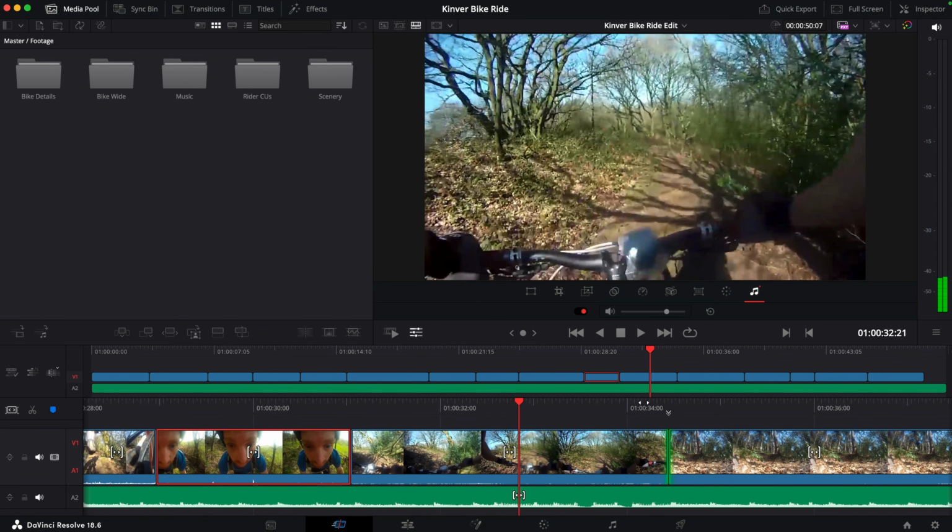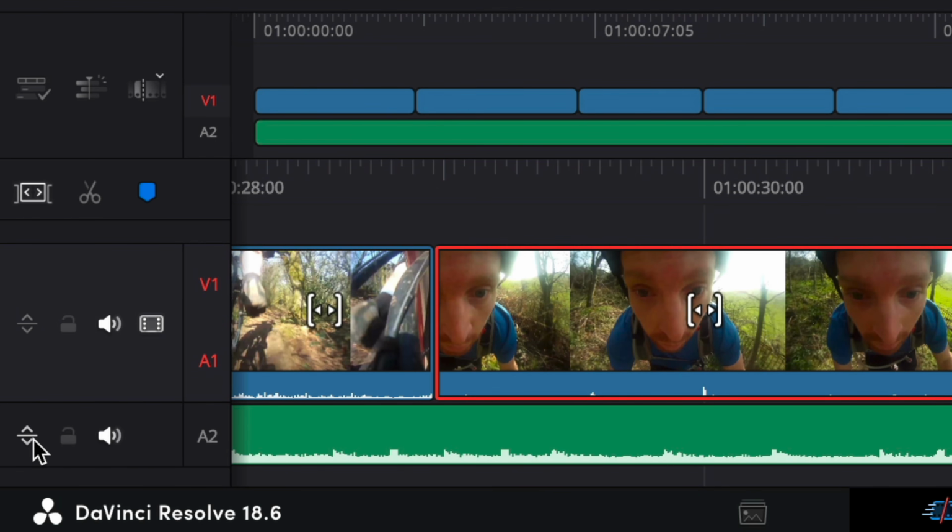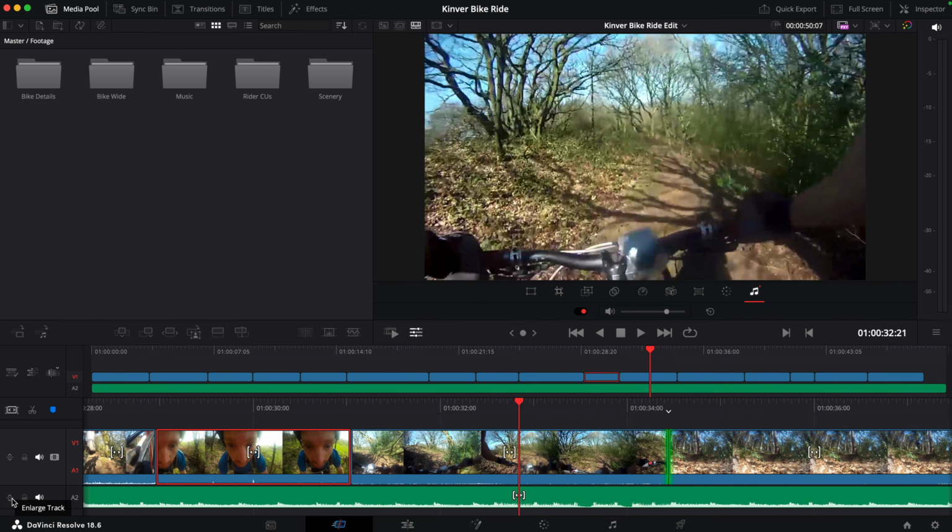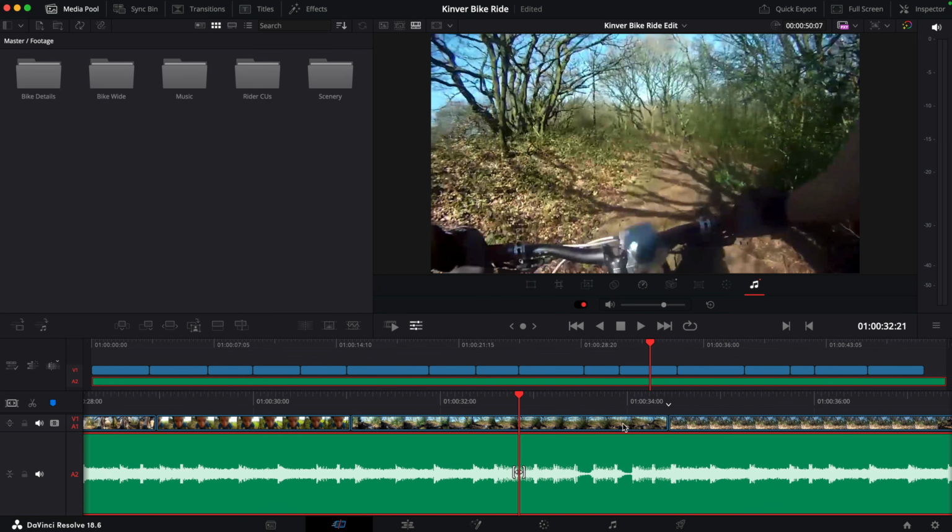If you actually want to see a little bit more detail about the audio that you're adjusting, you can use the Enlarge Track button. This opens the clip out so that you can see the waveform in a little bit more detail.